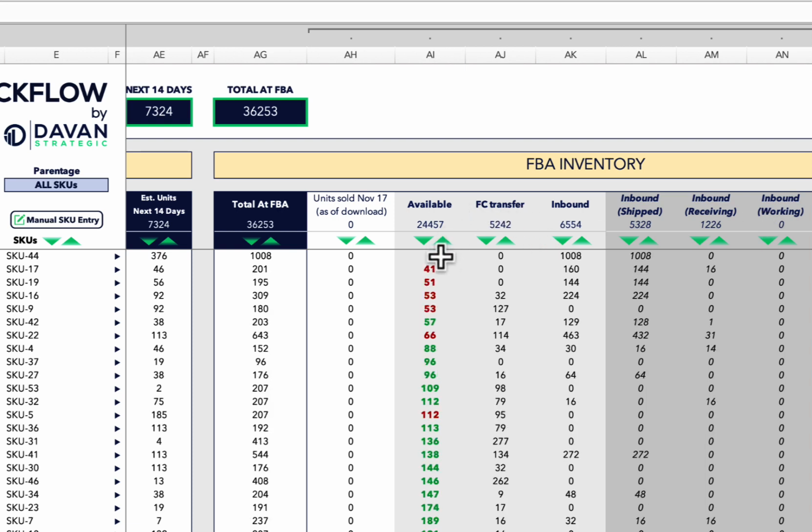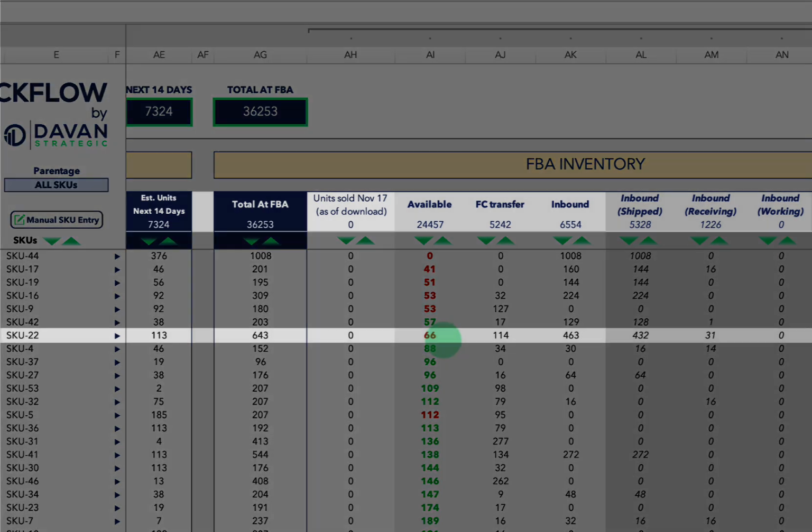Now, you can see any numbers that go red might cause an issue because in the next 14 days, I'm expecting to sell more than what I have available at FBA. They might be inbound, but they're not available yet. Let's take a closer look at one SKU in particular. The SKU I'd love to focus on now is SKU 22.